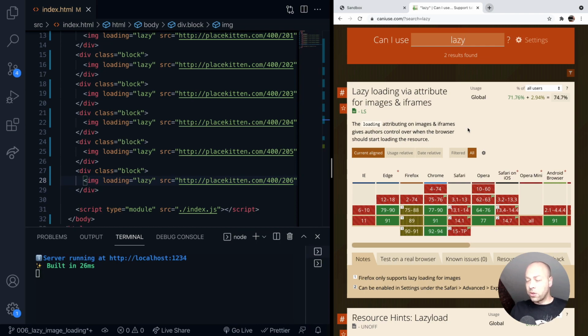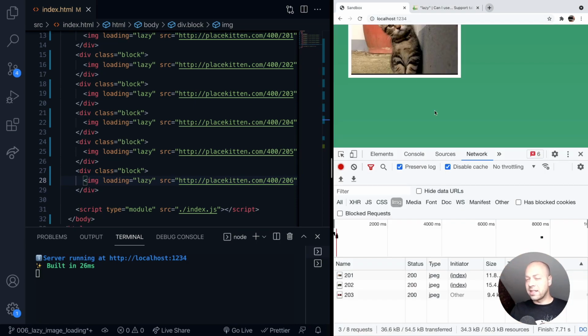But if you do need to support older browsers or you want full browser compatibility, then you'd need to have some kind of backup plan as well, possibly using some JavaScript to lazy load those images. But if you do go ahead and put the loading equals lazy attributes onto your image tags, you should get that quick win for modern browsers apart from Safari.